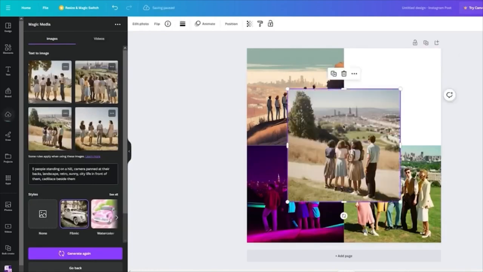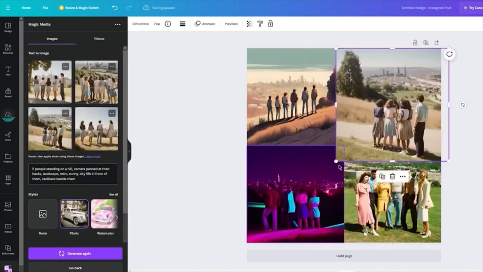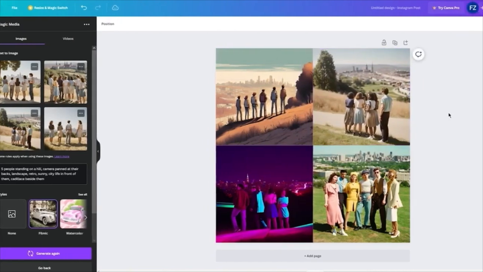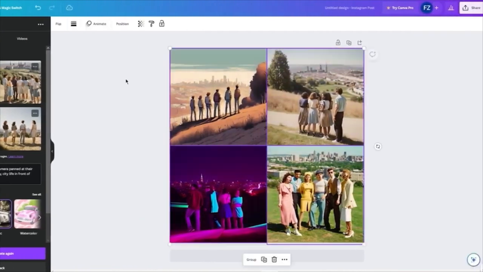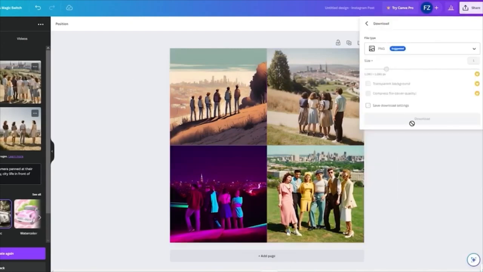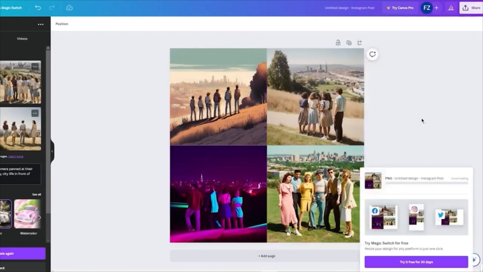So I'm going to take this. I'm going to add it right here, make it smaller. There we go. And yeah, there we are. So you can see we made this 4 picture collage through AI. We made it through Magic AI. We made it through the magic pictures that we just used.